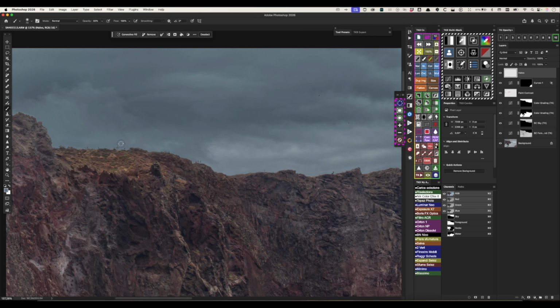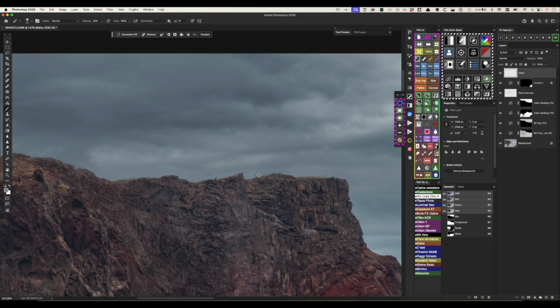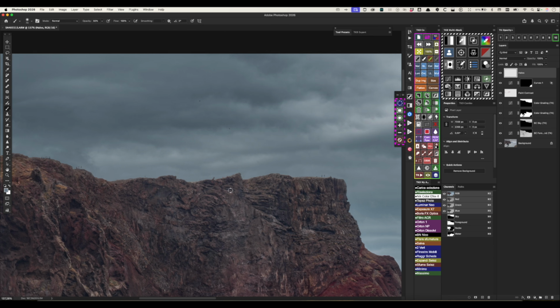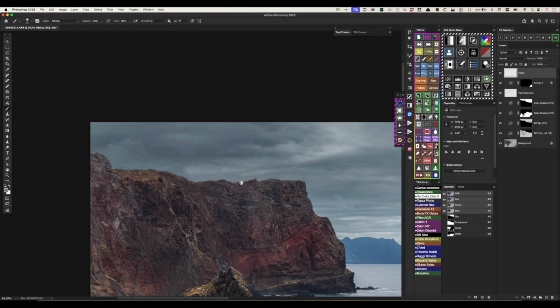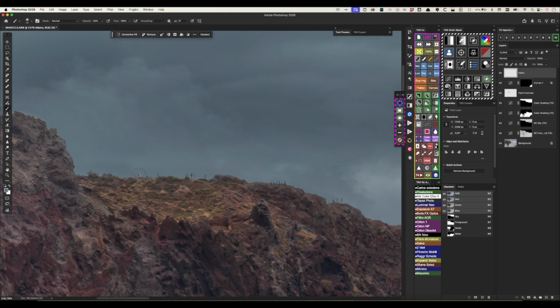This way I can put away some inaccuracies that I created before with the stamp tool. Here, for example, okay. In this way I am really precise with this technique. Okay, here, and this is okay, in my opinion. Maybe here I can be better.